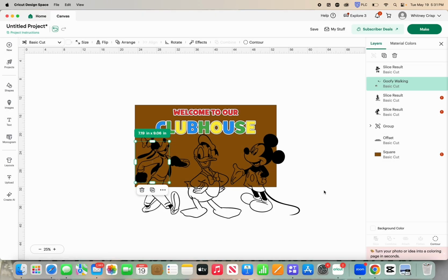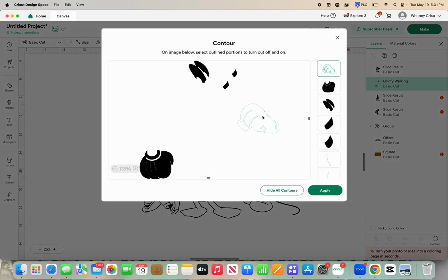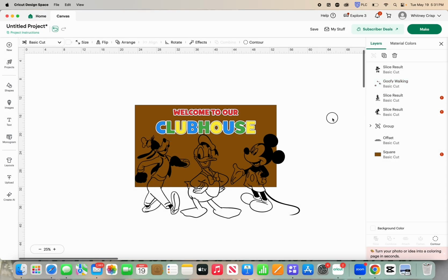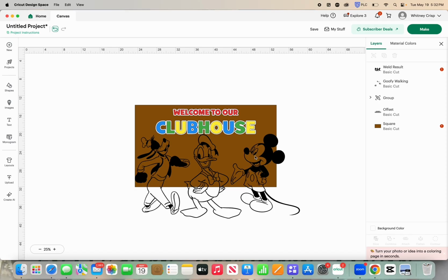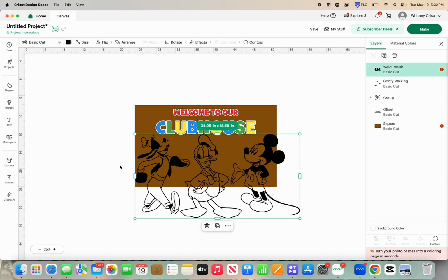Interesting. What happened there? I don't know what happened, y'all. But basically, that's how you would do it. Okay? So now what we would have to do, I'm going to weld all of these characters at the bottom together. Once they're welded, we see they're all together now, not just one.